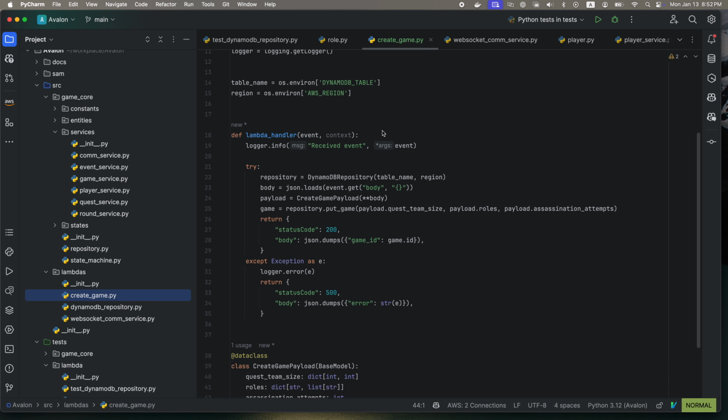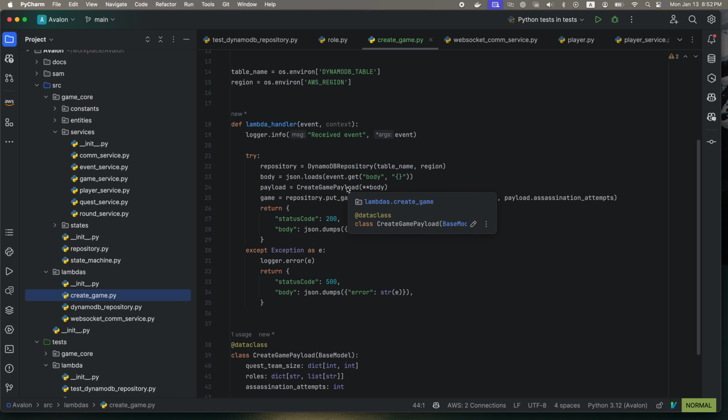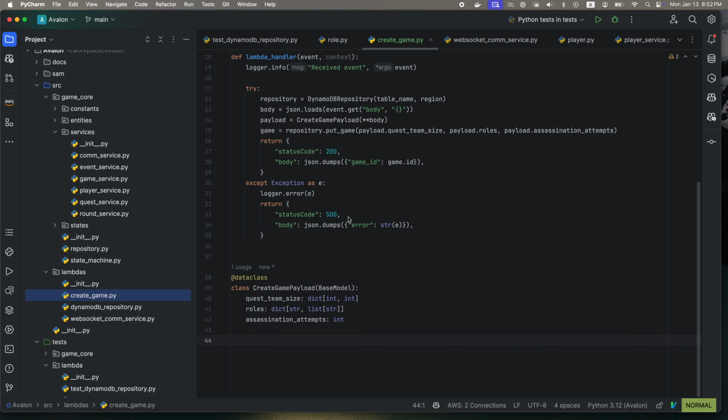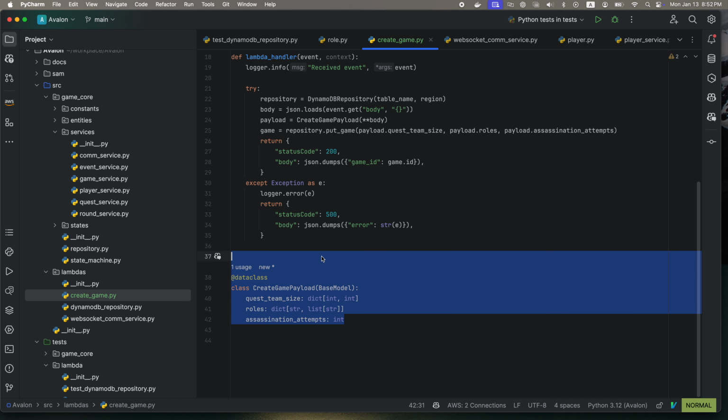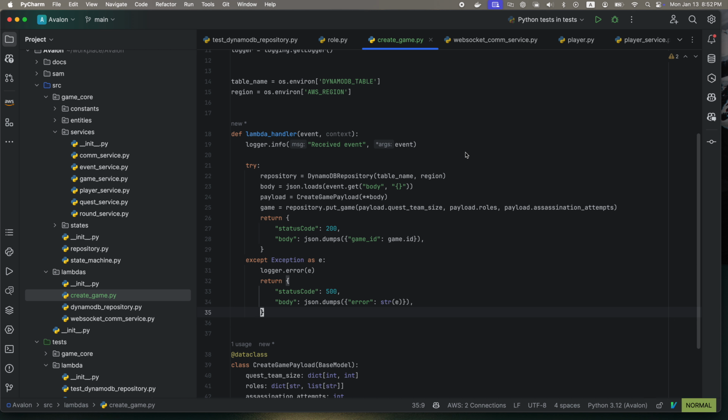I myself have created the first Lambda function here. This is basically just for creating a game. So it's very simple. We simply create a game based on the payload we receive. This will be hosted behind an authenticated endpoint. So once we have the game, we have a couple more Lambda functions to implement.